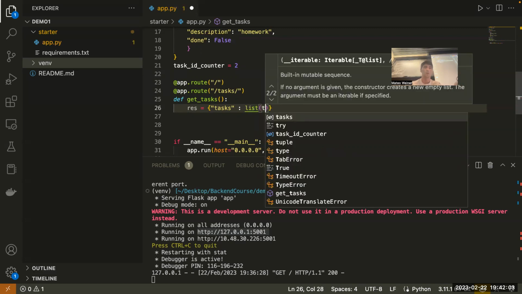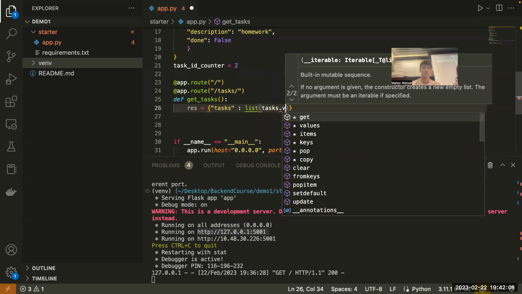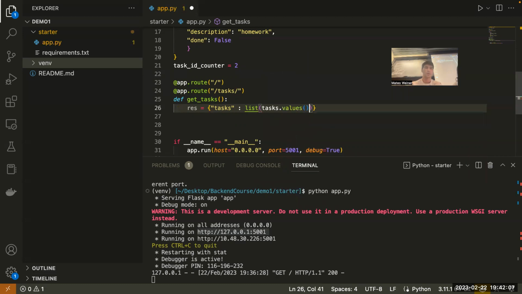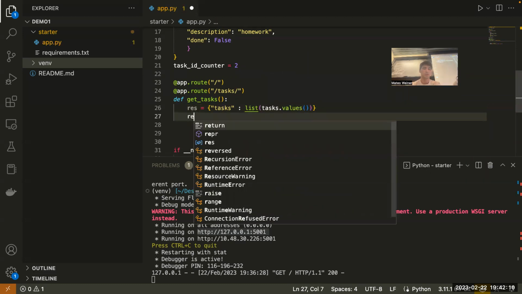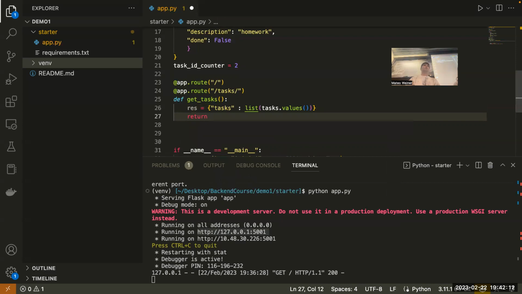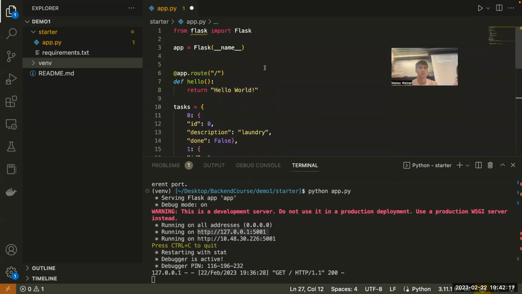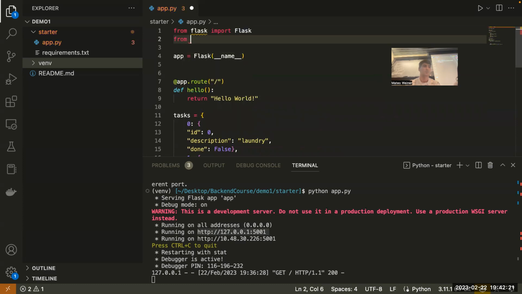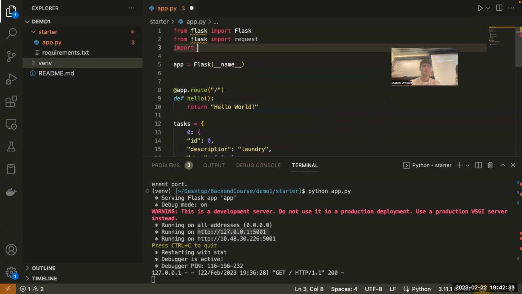And then we want a list of all our tasks.values. From here, we want to return this. And because we want to convert this dictionary to a JSON, there's this new import we need. If you scroll to the top where we have our imports, we're going to want to import request. And this comes from Flask. So from Flask, import request. And we're also going to need to import JSON. So these are two new things that we're going to be using in our app.py.